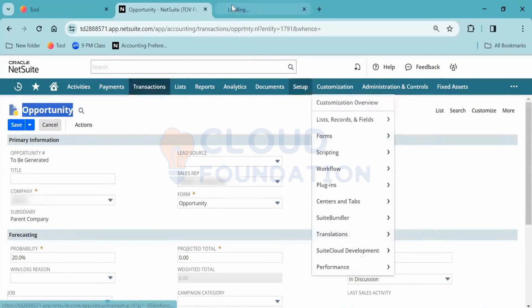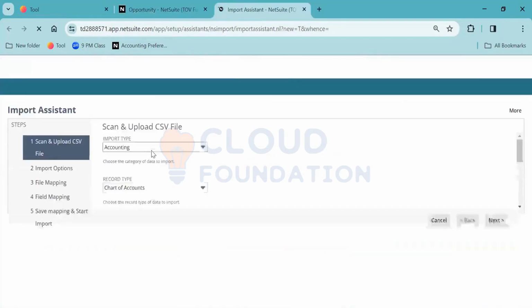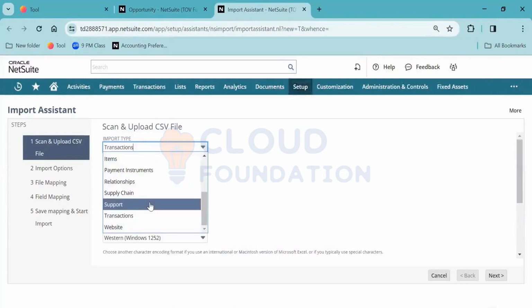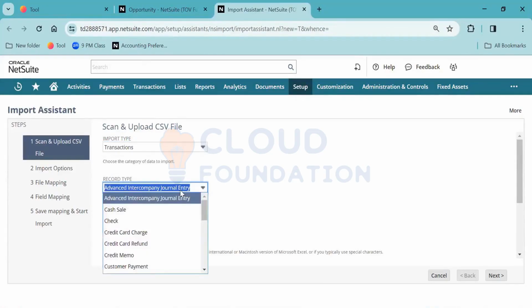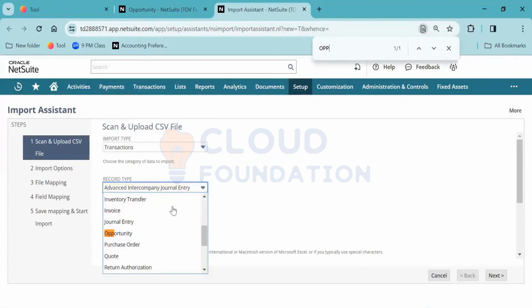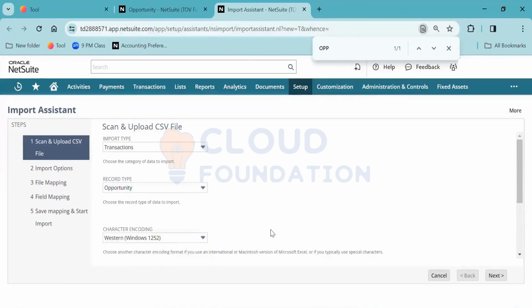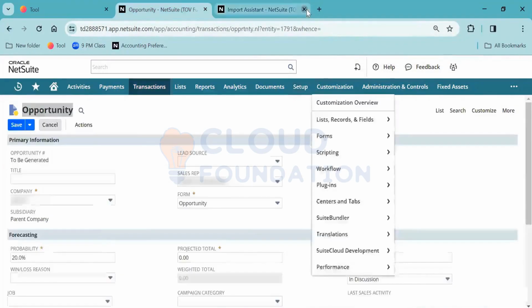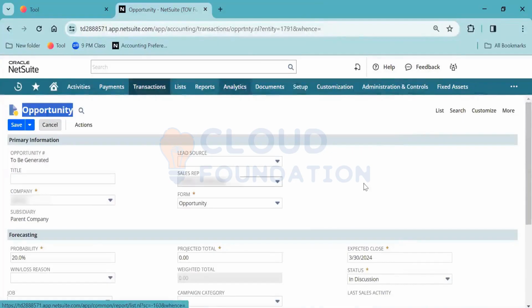CSV records. In that I will go into transactions first, because my opportunities are transactions, and then I can see my sales orders. All these things would be available. See this opportunity. I can create an opportunity with this particular CSV import. You might have 10 or 15 opportunities to be created at a time, and you can use the CSV import. So these are the three ways of doing it.